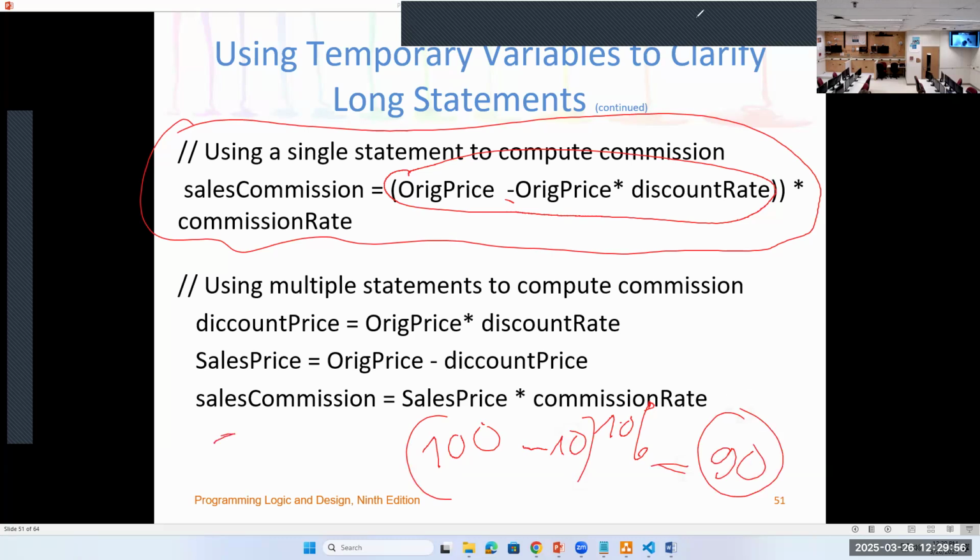And of course, I get the 5% commission from the 90. So I take 90 times 5%, and I have 4.5 here. Of course I can do everything in one command: original price minus original price times discount rate. Actually, that is the discount amount. With 100 and a 10% discount, you have 10 as the discount amount. Then original price minus the discount amount gives the price after discount, so we have 90.